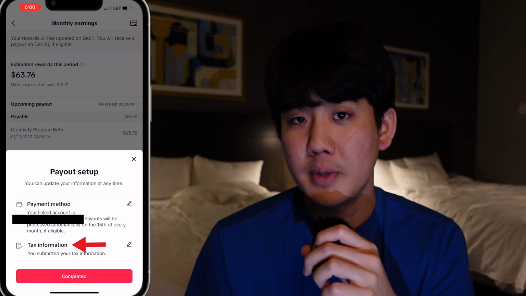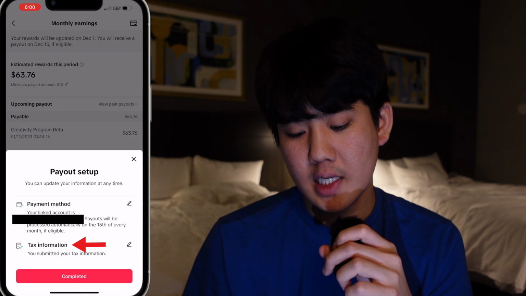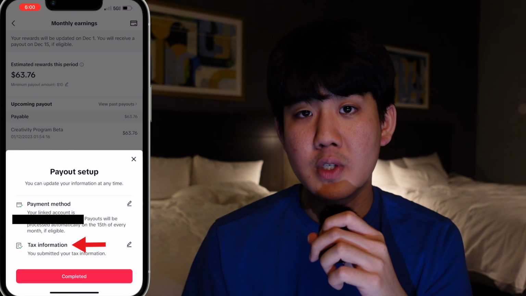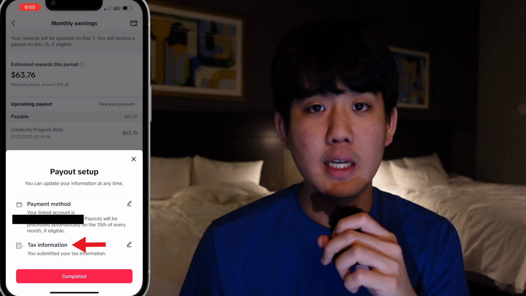Second, you will need to submit your tax information, so you need to fill out a tax form through TikTok and submit it. Once you submit both and TikTok reviews them, they will either approve or disapprove and you will have payouts set up. It's pretty simple.